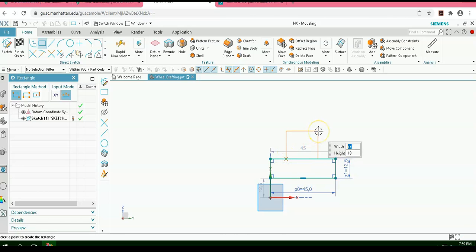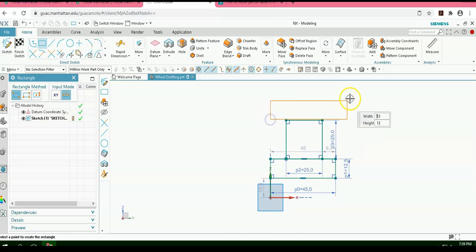Start another rectangle on this edge, 25 by 25. And a third rectangle on top of this, 35, enter, 8, enter. Click once more.